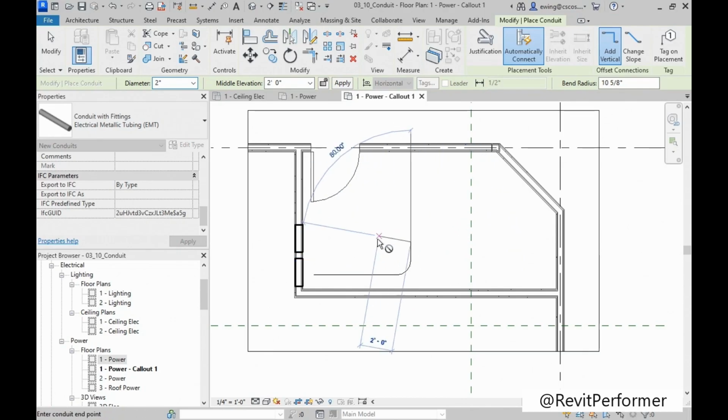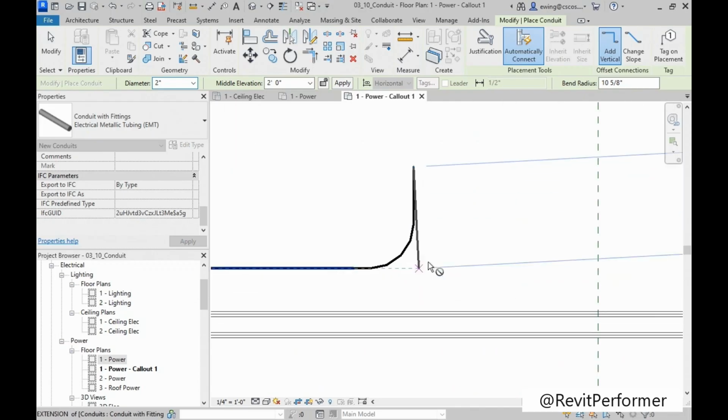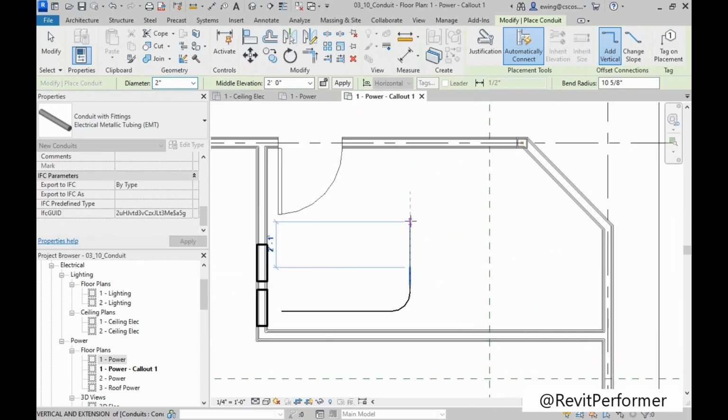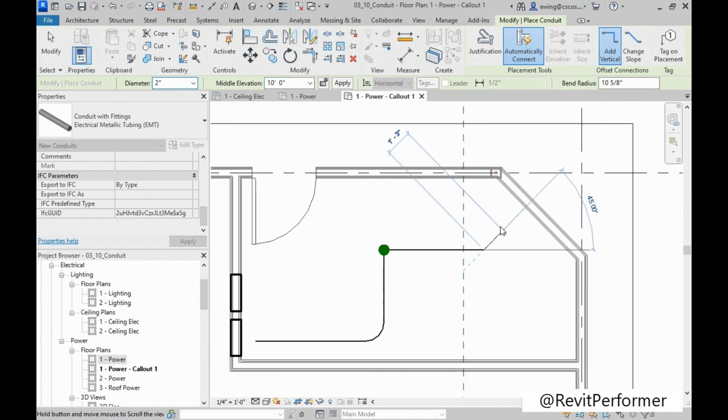Now notice that if we try to draw this conduit somewhere else, it's not going to let us do it because that bend is too large. It's got to come up a little bit more. Now notice that you can change it. So if our middle elevation now is at 10 feet or something, we can draw it this way. And be calling it a 3D view here. You get the picture.